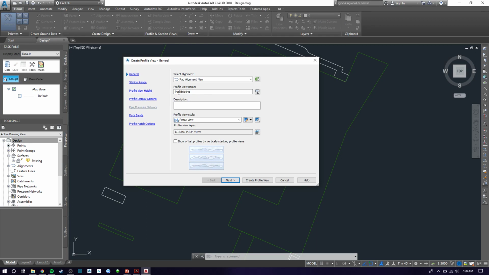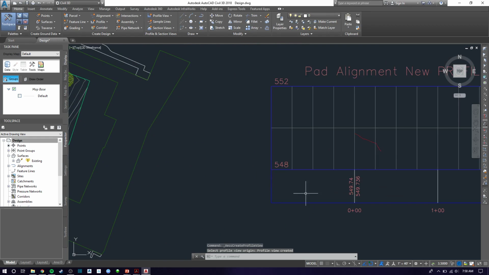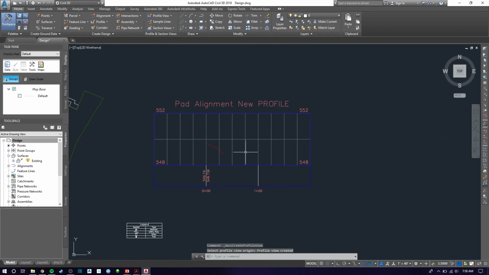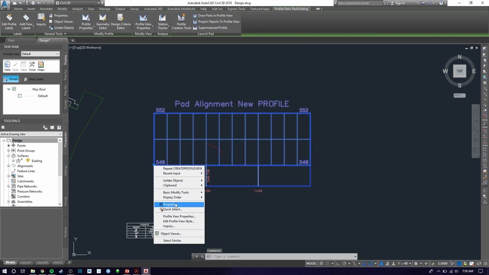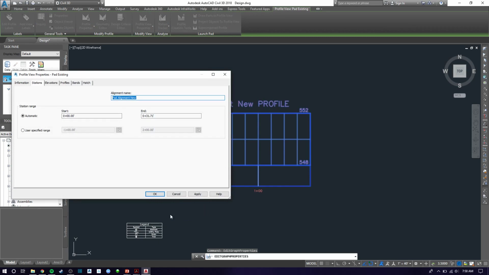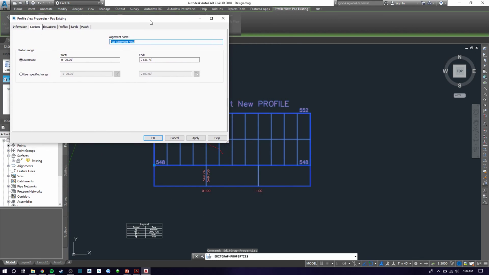So this is the name of our profile. So I'm going to just put that right in there. As you can see, we have a lot of unnecessary space up and down and left to right. So what I'm going to do is go over here and right click this, and I can go to profile view properties. And this is one of the weird things about Civil 3D and sometimes its own formatting. The automatic range, it's actually a good automatic range, but it's just not doing that. Sometimes you have to force it to do it.